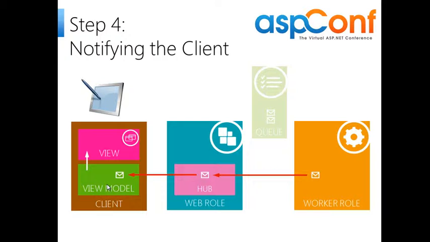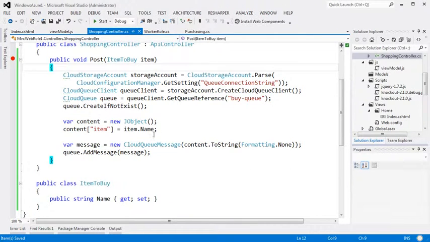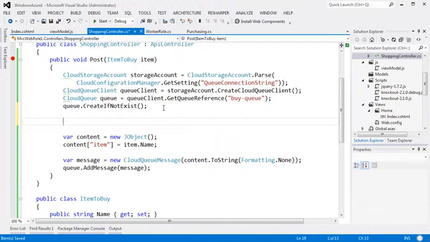But how can we do that? Our worker role doesn't know anything about the client itself. To help mitigate this problem, I'm going to put in this purchasing request information about the web server that owns the connection to the client. So let's go back to our shopping controller and put inside our message information about the instance of the server. I'm going to connect to the endpoint of my web role and extract information about its IP and the port.